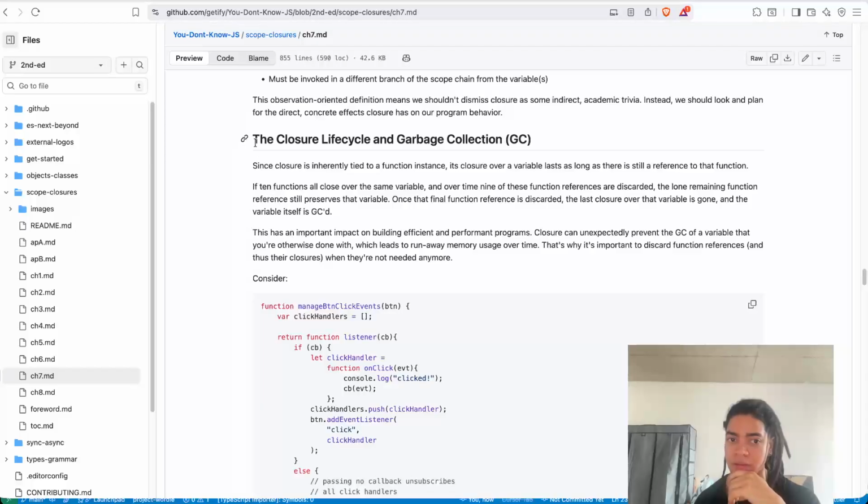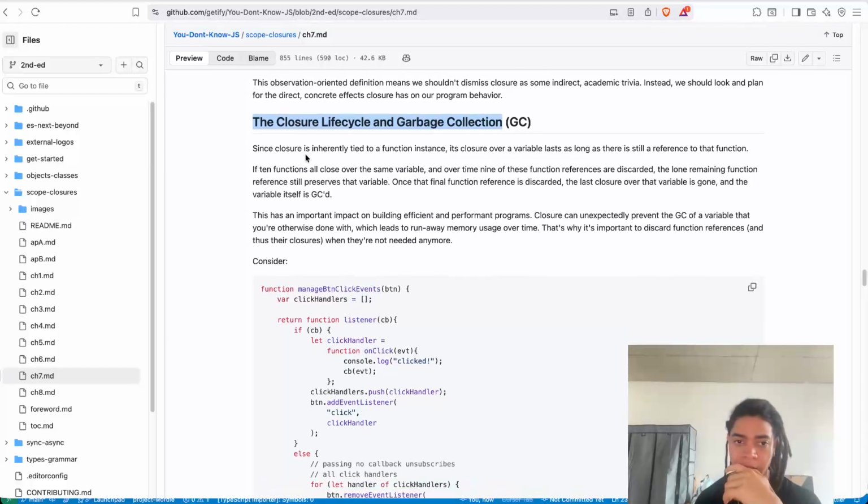Makes a lot of sense. So this is the closure lifecycle and garbage collection here. Since a closure is inherently tied to a function instance, the variable it is closed over lasts as long as there is still a reference to that function.